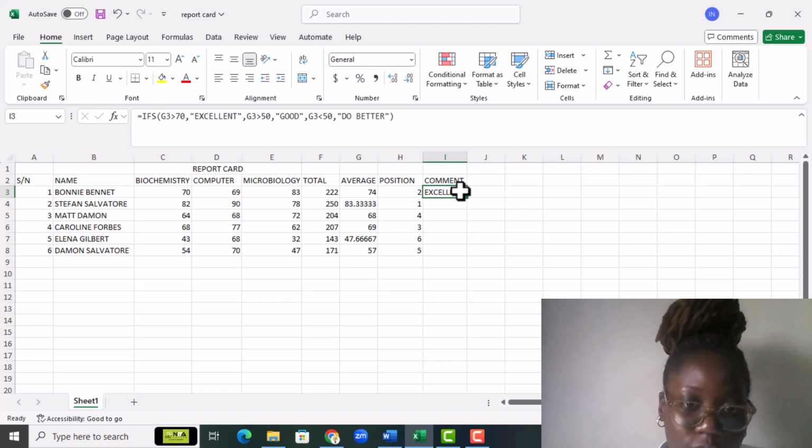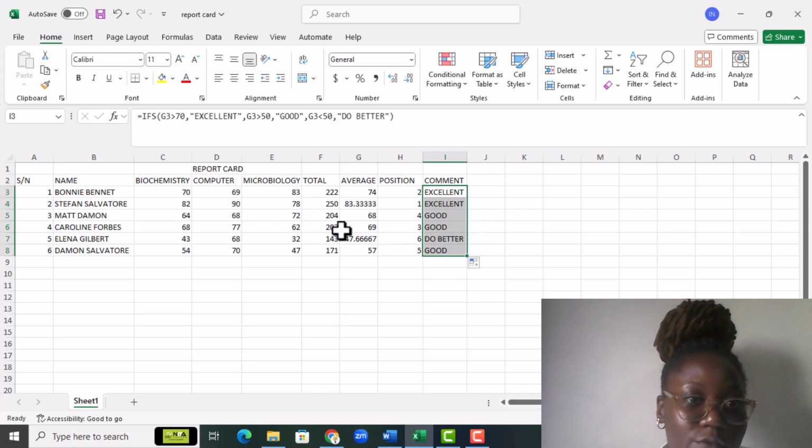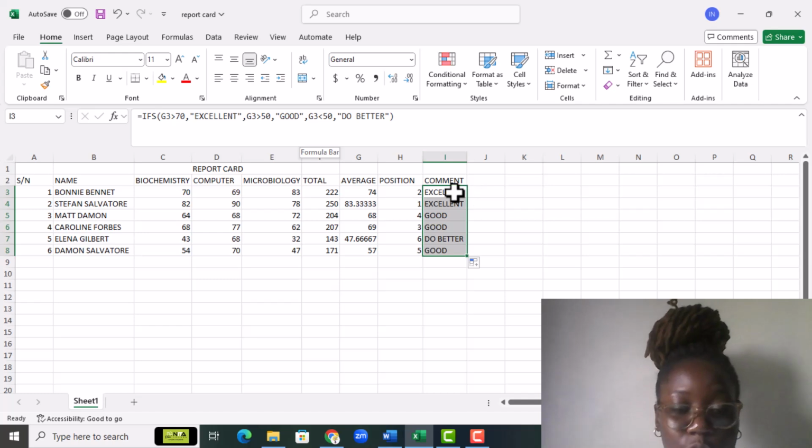So you see, if you drag, it will apply to every other cell. For those who have an average less than 50, it will show do better, and for those who have an average greater than 70, it will show excellent. Those who have an average greater than 50 but less than 70, it shows good. So this is basically how it works, a simple rundown.